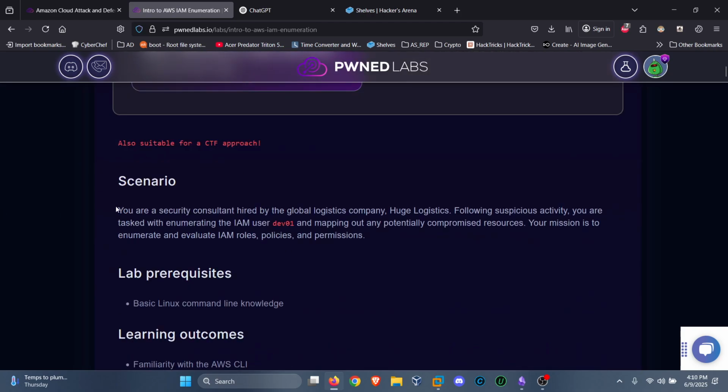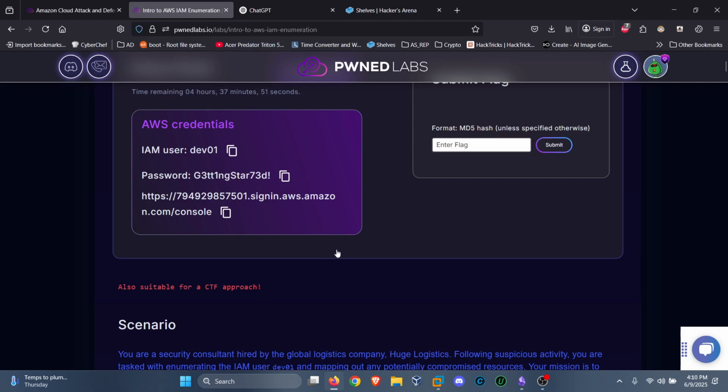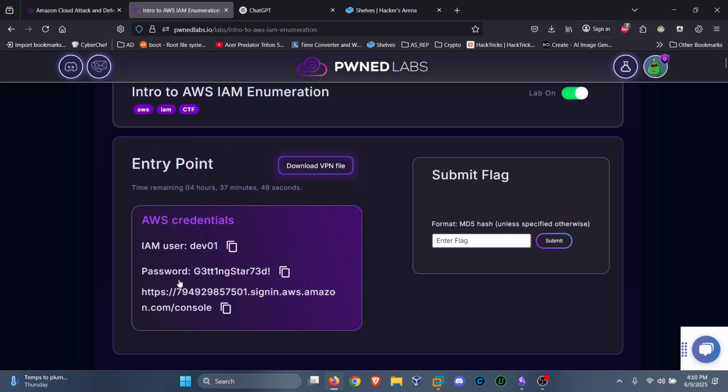Let's read the scenario. You are a security consultant hired by the global logistics company Huge Logistics. Following suspicious activities, you are tasked with enumerating the IAM user dev01 and mapping out any potential compromised resources. Your mission is to enumerate and evaluate IAM roles, policies, and permissions. All right, then. So starting the machine, we get the account ID, which is right over here, and we get the username and the password.